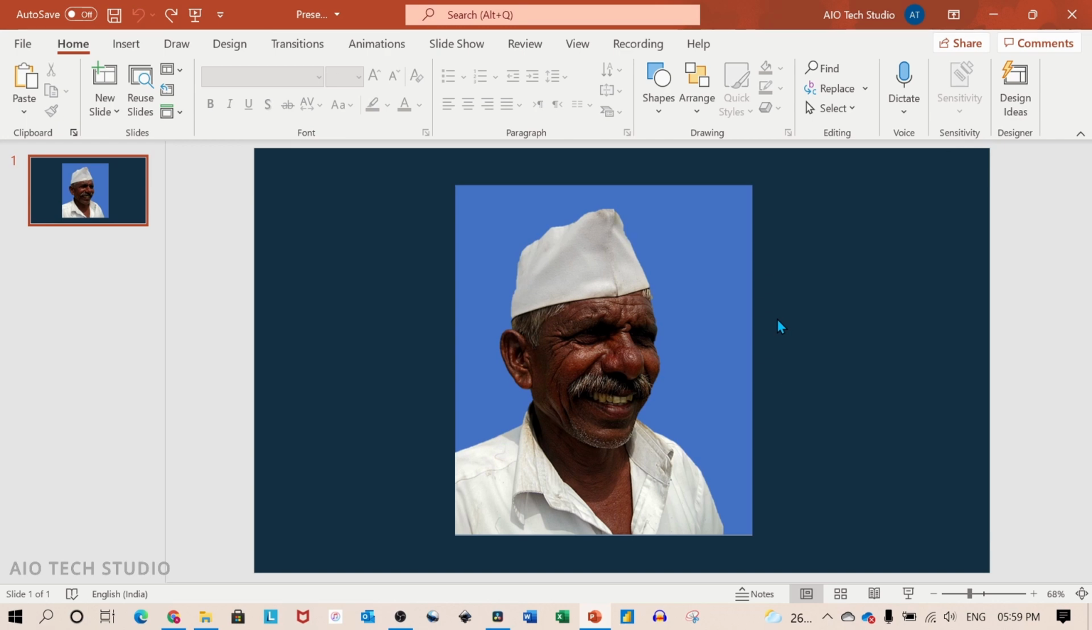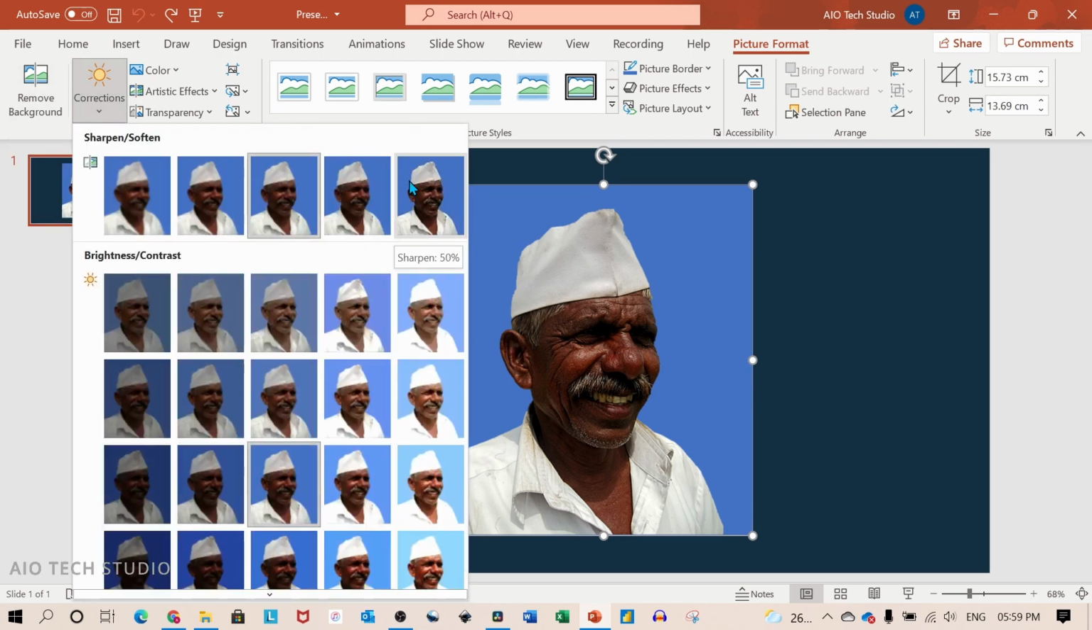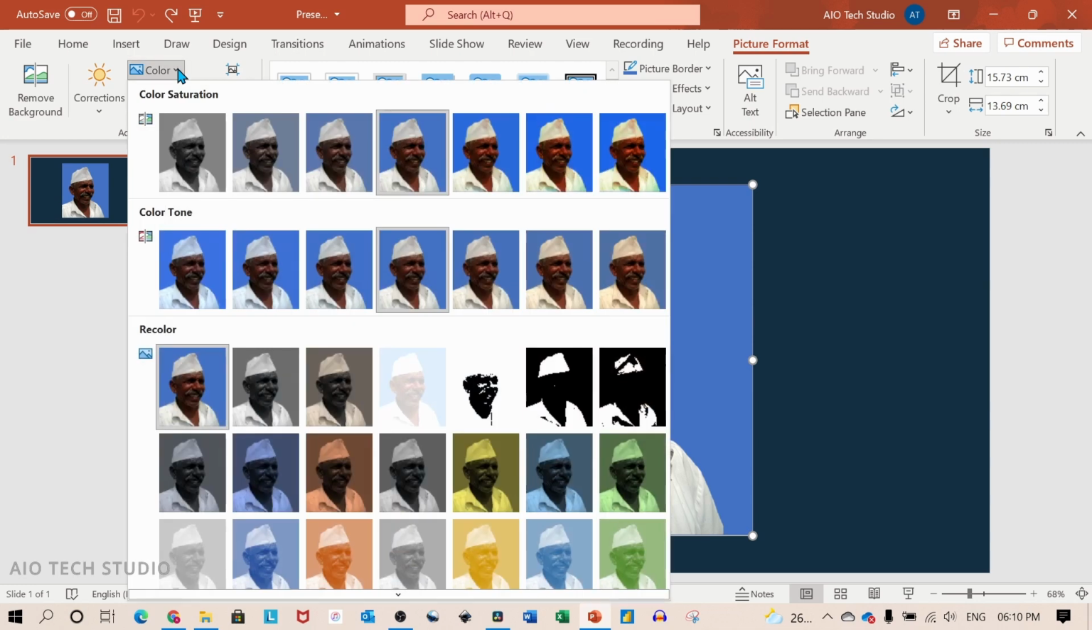To edit any picture in PowerPoint, just select the picture. This will enable the picture format tab. Inside the picture format tab, you can find a few handy tools to edit the picture. You have remove background, you have corrections with which you can sharpen, soften or increase the brightness of the picture. With the color option, you can choose the color saturation level, you can choose the color tone or recolor the picture.